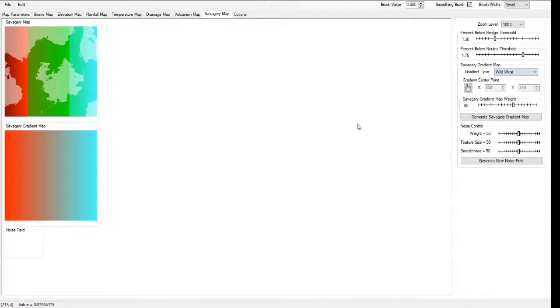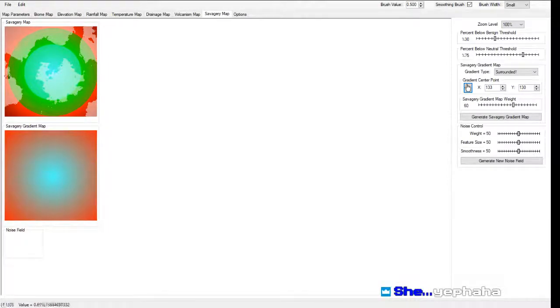And then Wild West is just flip it. So that middle band is going to be roughly the same size. And with harsh savagery and surrounded, based on where you put the savagery gradient map, that's the center of that circle. Typically, I actually like to do a heart of savagery, which then spreads out.